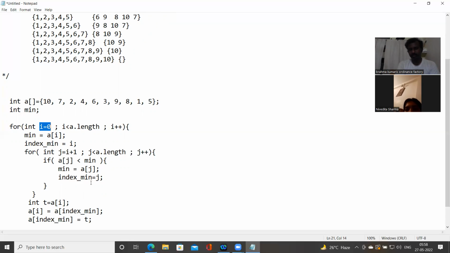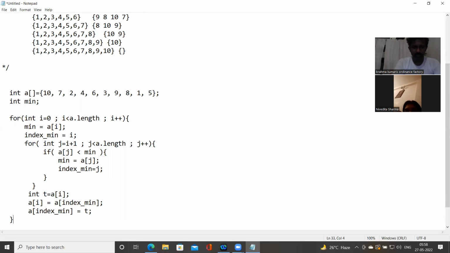So this outer loop, you need not go up to length. You can stop at length minus 1 also. That's also fine. If you go up to length also, no issue. Now we can close it, and then we can display.